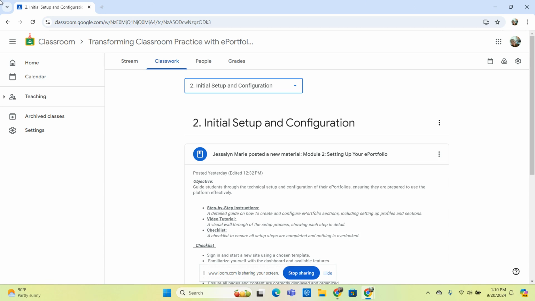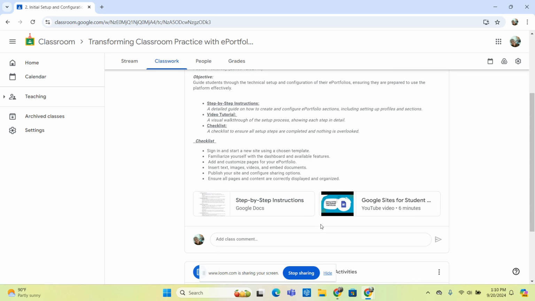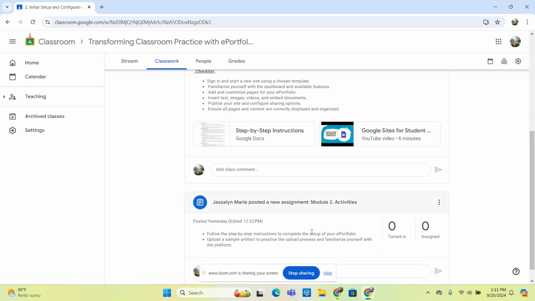And this goes the same for teachers who are taking this course to help their students, or maybe a parent or other type of push-in teacher. Here as well, we have an objective, step-by-step instructions, a video tutorial, as well as a checklist that helps us go through to make sure we covered all of our steps. You're also going to have some activities for Module 2. So follow the step-by-step instructions on how to set up your ePortfolio, and then upload a sample artifact of the practice to have the upload process familiarized so you know how to use the process.